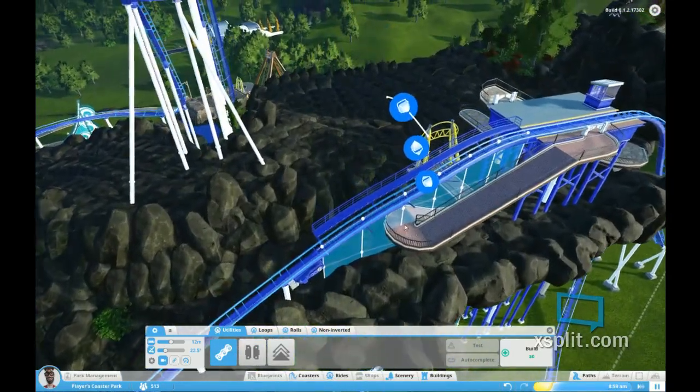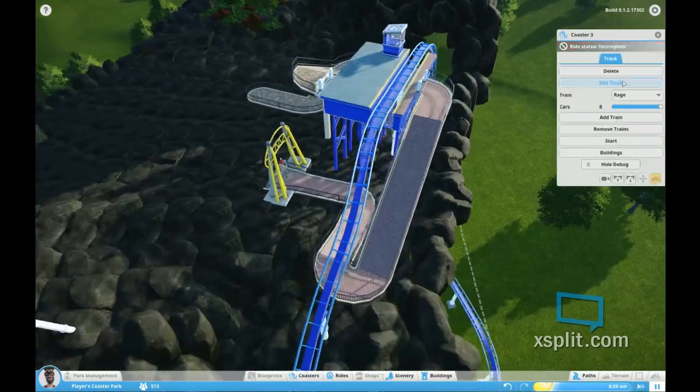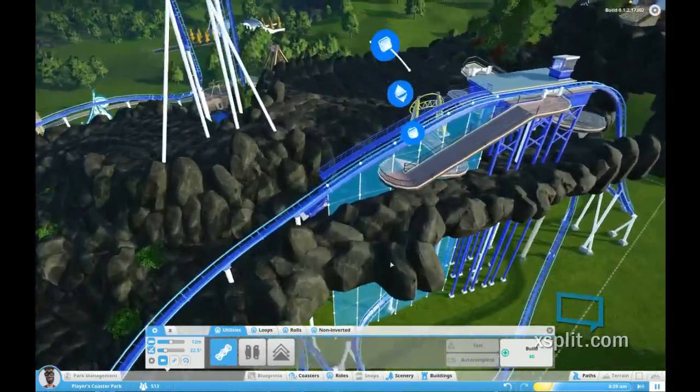And we're going to go back into some time-lapse footage as I work on optimizing the track and making it smoother.